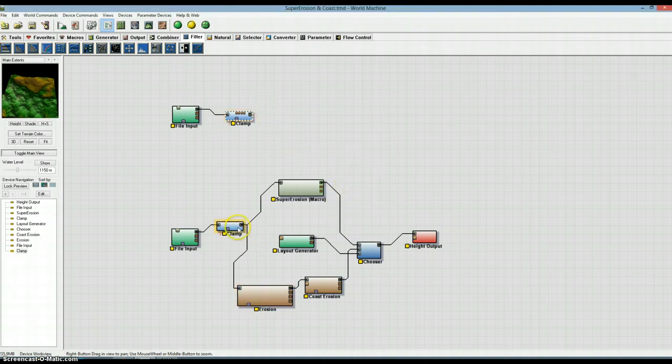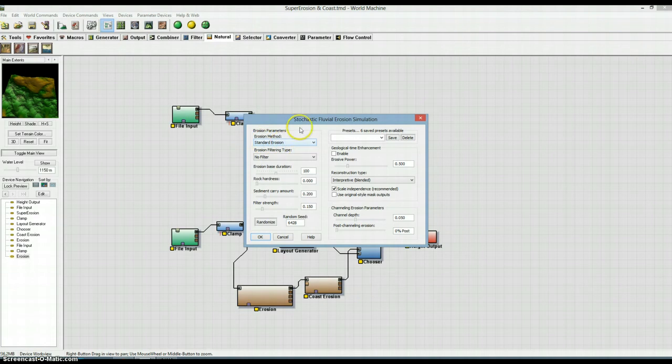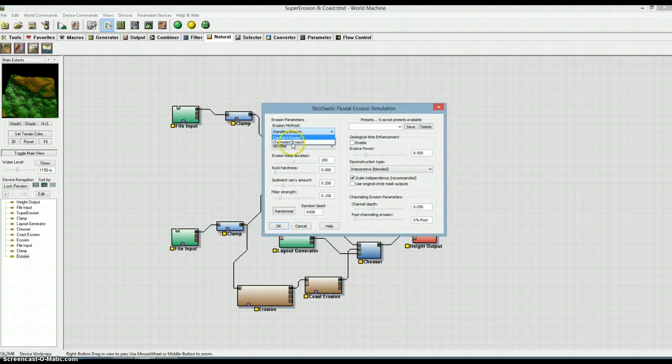Now we are going to follow this direction, and we need an erosion node, the first one. Connect it here. I've used not a standard erosion because I'd like to see more channels, so I select the channeled erosion with a high duration, but without geological time enchantment enable. That is just a multiplier of the base duration. Knock hardness a little bit more. Okay, and click OK.